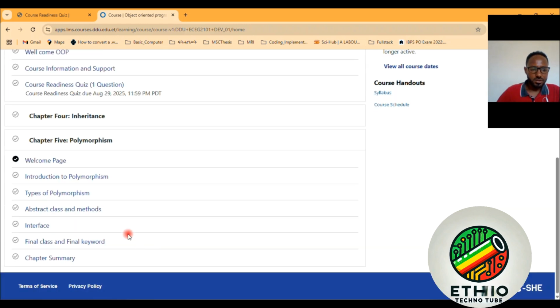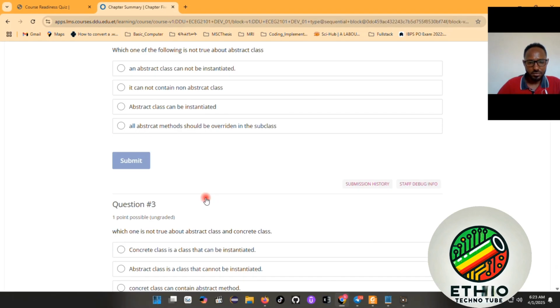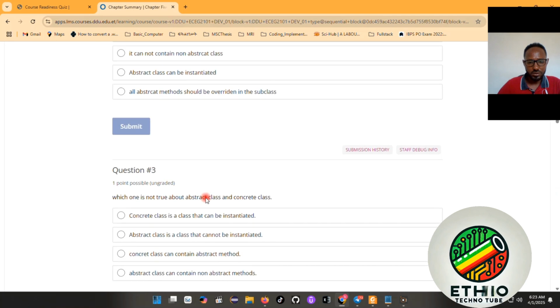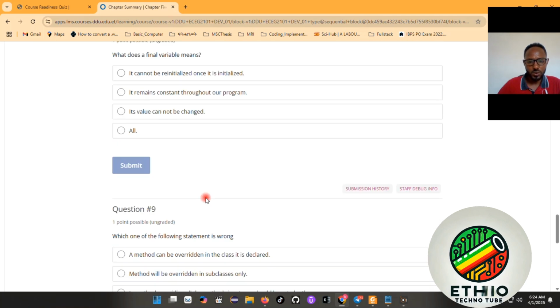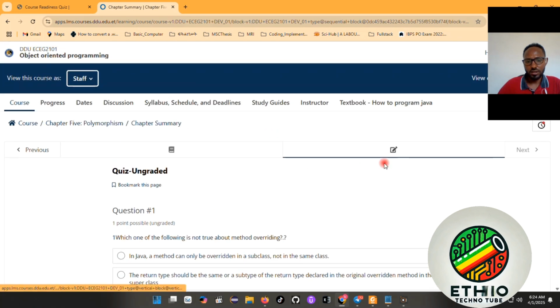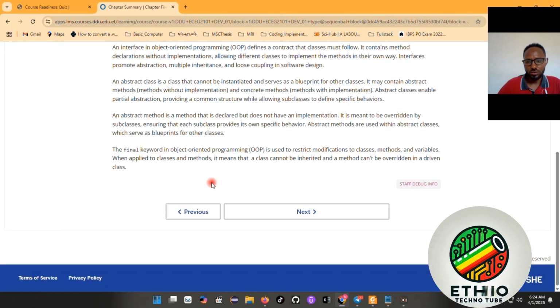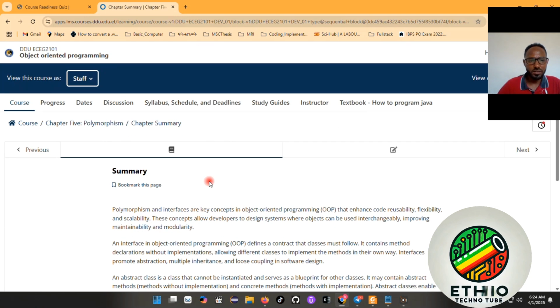The last chapter is chapter 5 for this online version. So you are going to interact with the welcome page, introduction to polymorphism, types of polymorphism. Each subsection will have its own title, and finally we're going to have a chapter summary, and in the chapter summary we will have quizzes. You will take this quiz, and you will interact with the chapter summary, right? This one. So this is all about how you're going to navigate the course.